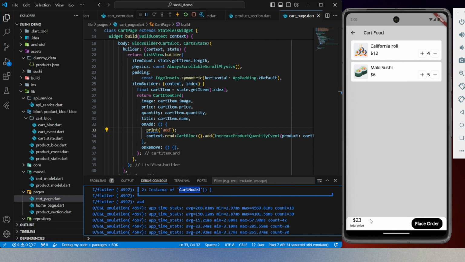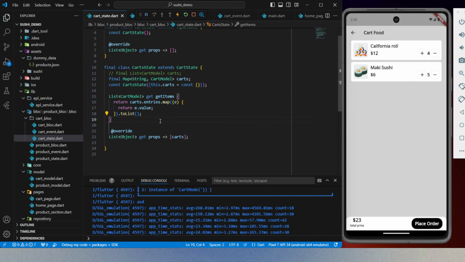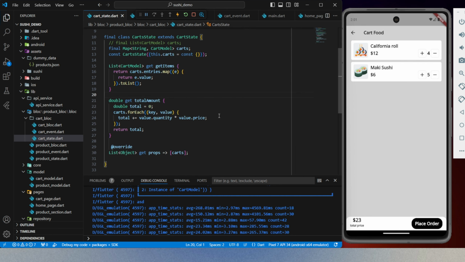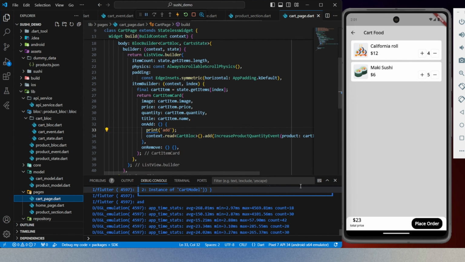To get the total price, we're going to go to the cart state and return. On the cart state, we're going to have a getter property that returns a double, and the getter property name is total amount, that we pull from the cart item, and we add the value and the price together. We multiply the quantity and the price and pass it to the total and return our total in the total amount.